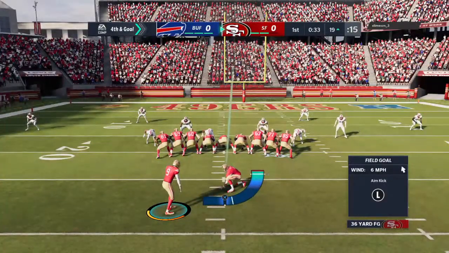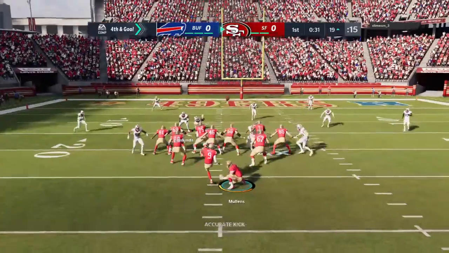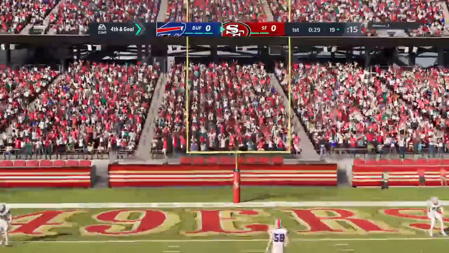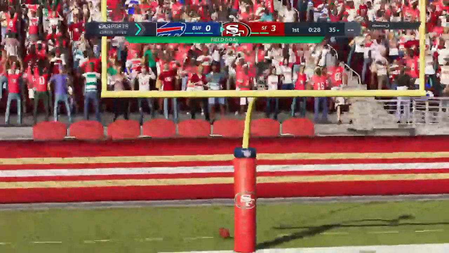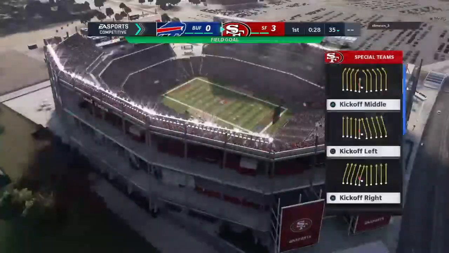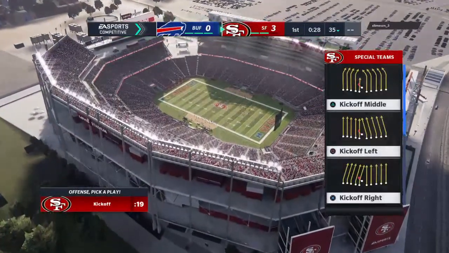A 36-yard attempt. And in his 15th season, he's able to get this one to go. Makes the score. They moved the ball pretty well there on the opening drive.